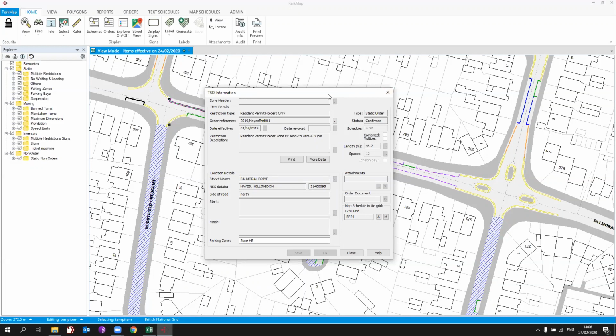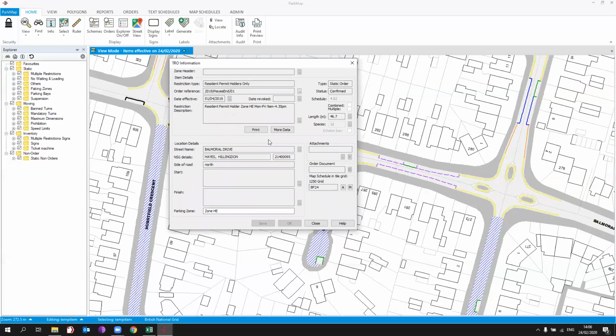So let me show you how it works. First, you've got all the item details, everything about the restriction you're looking at. It's a resident permit, currently, I've got on my screen, that belongs to a confirmed order called 2019-8/01 that has been enforceable since the 1st of April 2019, and it's a permanent order with no revocation date.